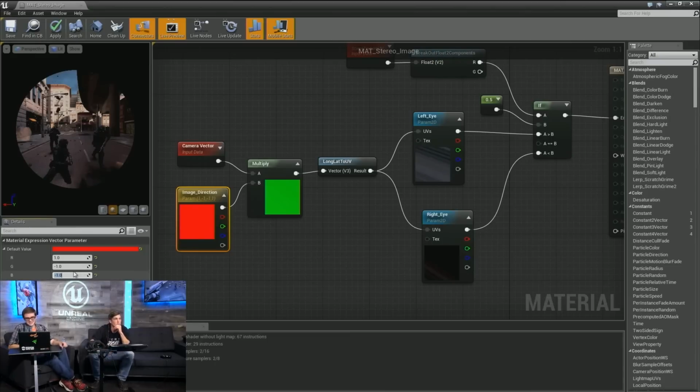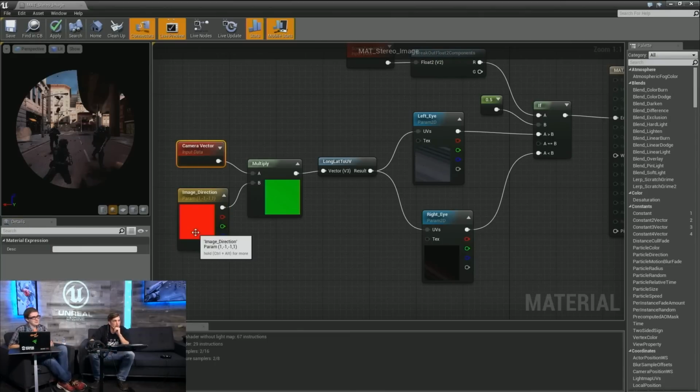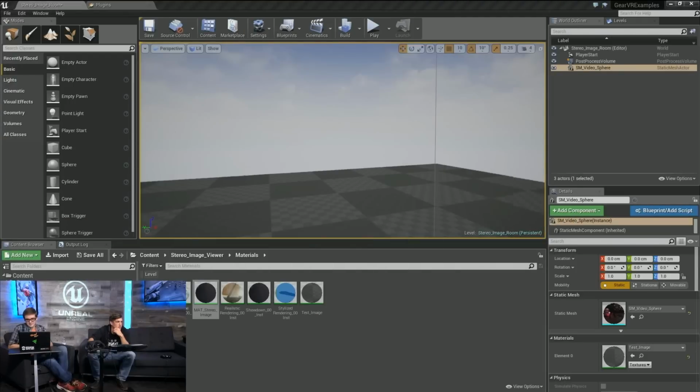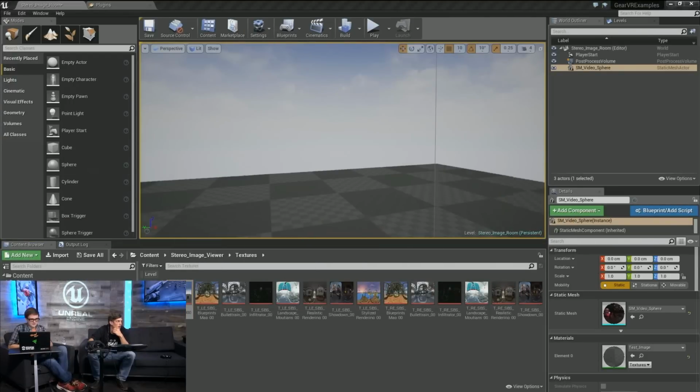After we multiply the camera vector by the image direction, we're going to put this into a lat to long. This is a node that was made by our resident TA wizard, Ryan Brooks. What this does is you actually use this on HDR images when you want to wrap them around something. Since my images are, let me come back to one of the images really quick and show you guys what I'm talking about here.